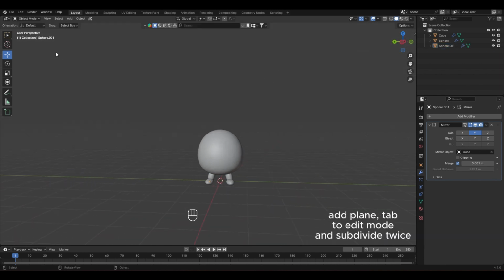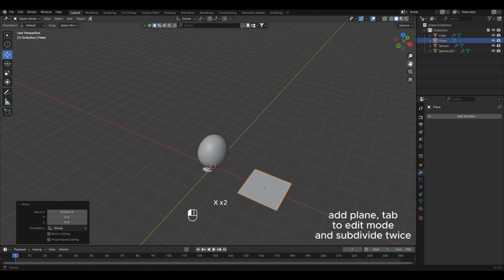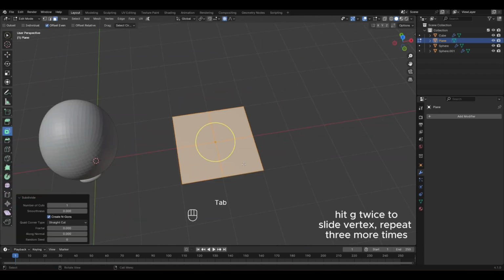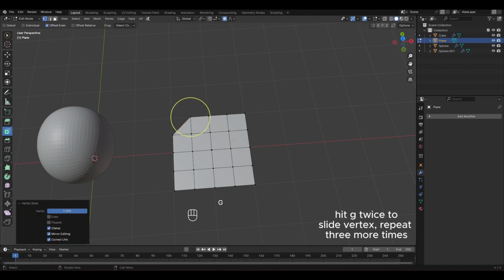Add plane, tab to edit mode, and subdivide twice. Hit D twice to slide vertex, repeat 3 more times.